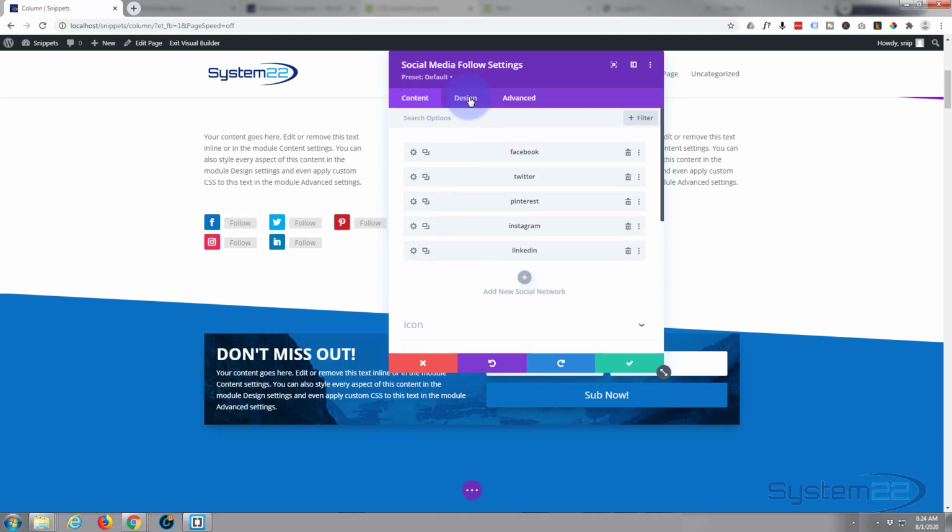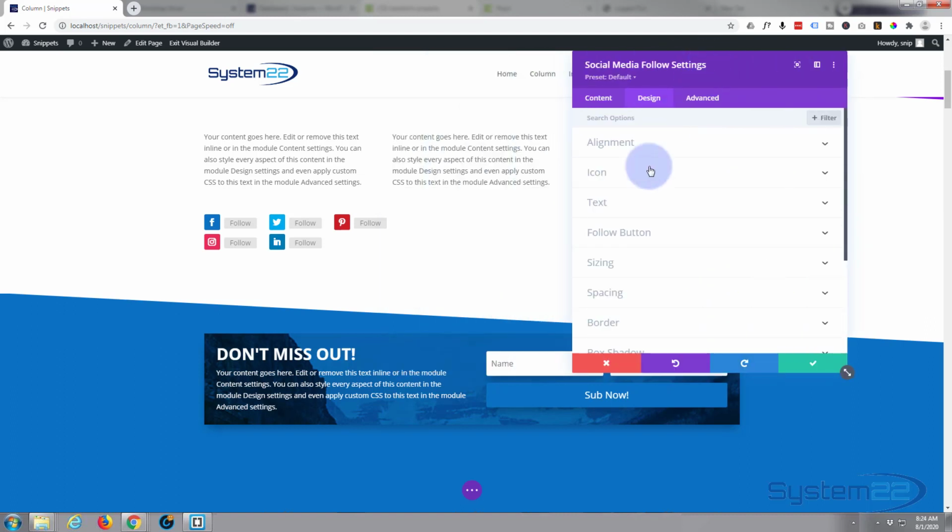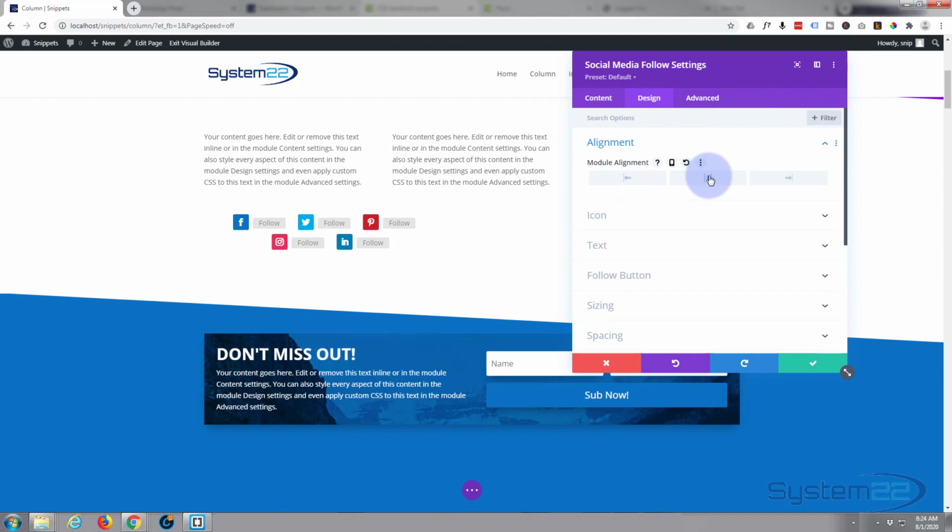Okay, let's go over to our design tab. Remember, we're in the main one. We're not in our individuals right now. We can go into the design. We can set the alignment. At the moment, I think they're aligned left. Yeah, you can put them in the middle. Or you can put them on the right, obviously. Let's put them in the middle.